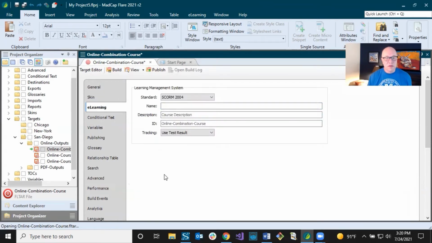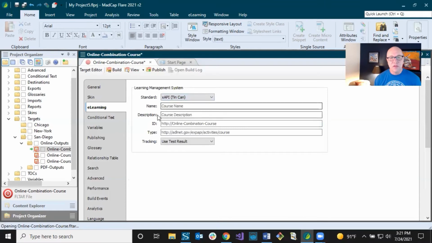E-learning, this is where we want to definitely focus because this is e-learning specific stuff. So if you want to integrate your online courses with an external LMS, you absolutely want to fill this out, okay? And so you have a choice here. You can select SCORM 1.2, SCORM 2004, or xAPI Tin Can, and depending on what you select, these things will change. All right. And then you can give the course a name and a description if you want.